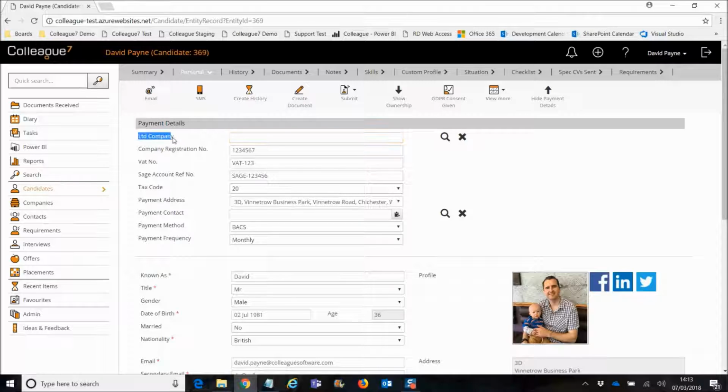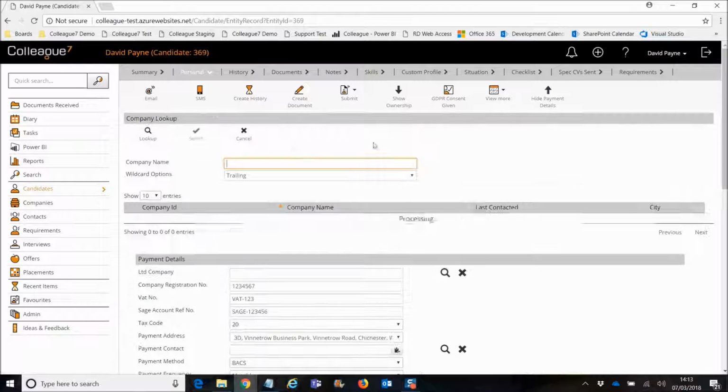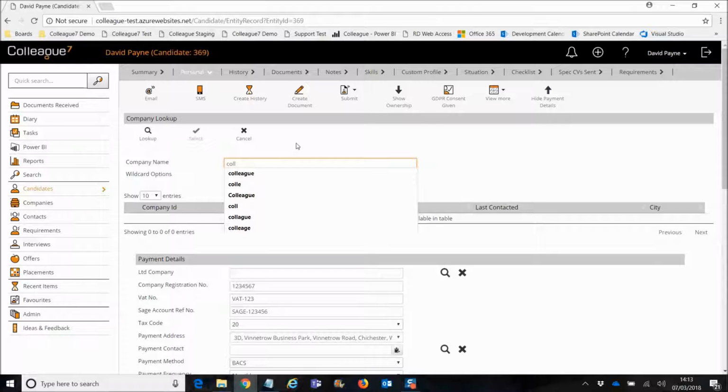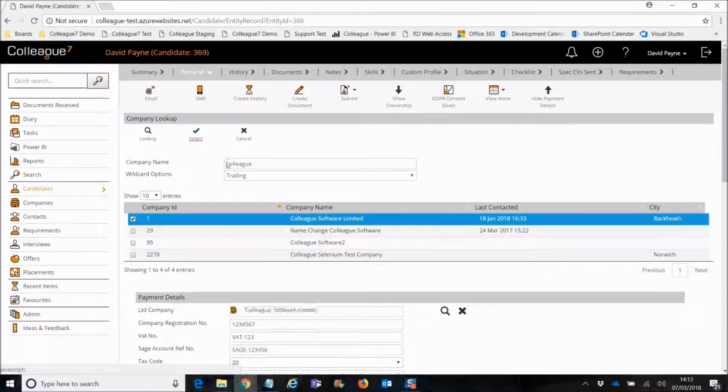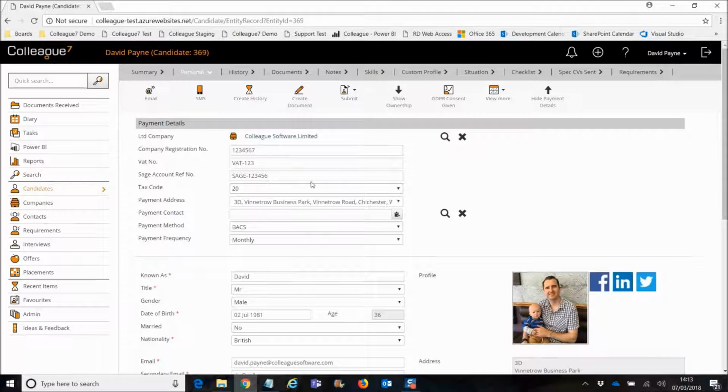Now the limited company name can be free text if you wanted it to, or if you wanted to have a company actually created for an umbrella company or to act as the limited company for the candidate record, then you could do that. And what you can do here is you can look up a company as an example, and then on selecting that company it's going to put that there, and obviously this is a link then to that company.